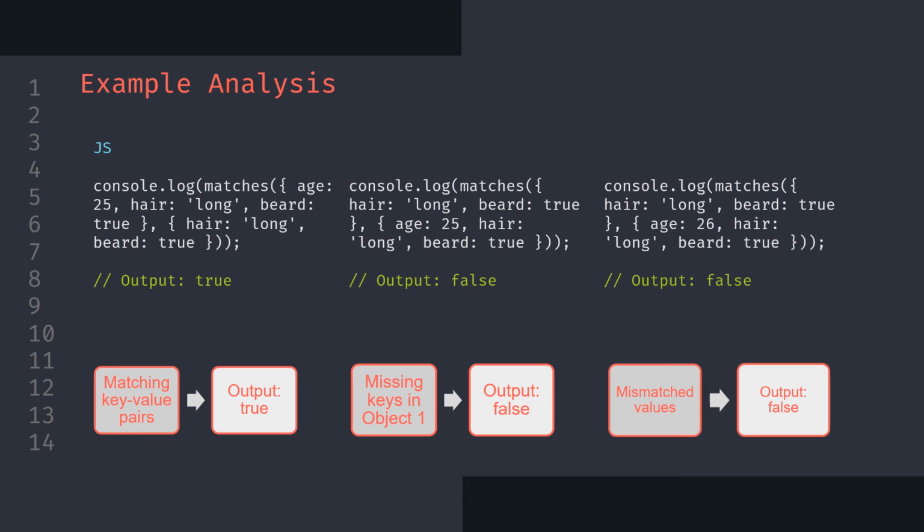Here's how the function performs with different inputs. In the first example, all the keys and values in object 2 match those in object 1, so the output is true. In the second example, object 1 is missing the age property from object 2, so the output is false. In the third example, the age property exists in both objects but has different values, so the output is also false. This demonstrates the function's ability to handle various scenarios.